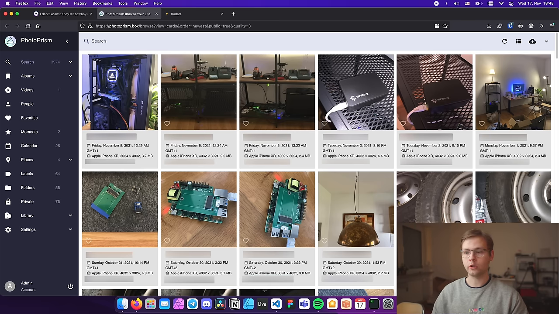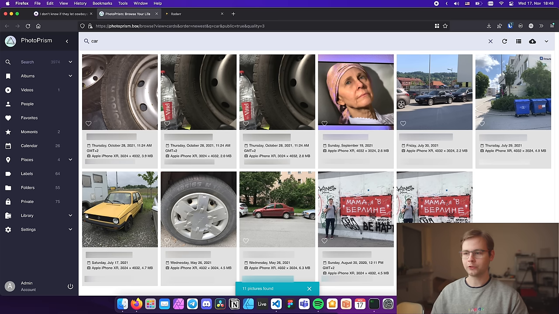It also has pretty cool AI features where you can type like "car", and it's going to show you what it thinks is a car. Some of them are obviously not a car, but most of them are, so I'd say that's pretty good. So yeah, PhotoPrism, really cool.